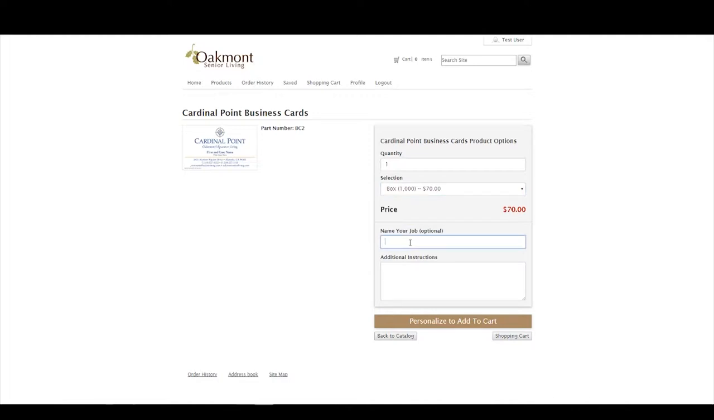For customizable products, you have the option to name your job. This is really important in case you save your item for later, or if you want to reorder this customizable item down in the future. Naming your job will make it easier to find your product. I like to name it the name of the person that I'll be creating the card for. So right now I'm just doing a test, so I'm going to be making the card for first and last name. Again, there is this box here for any additional instructions you may have. Once you're done filling out this page, you have your quantity filled out and you've named your personalized job, you click on Personalize to add to cart.